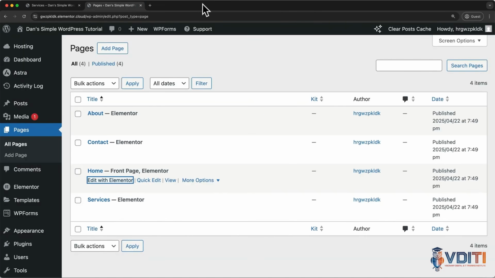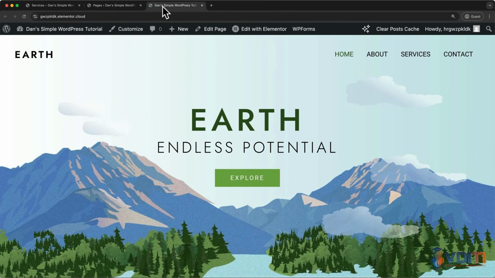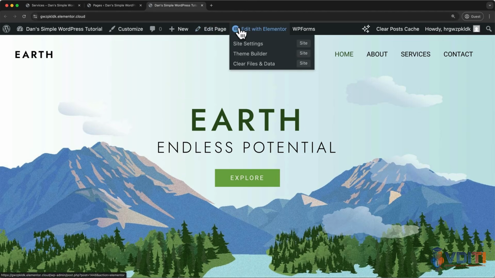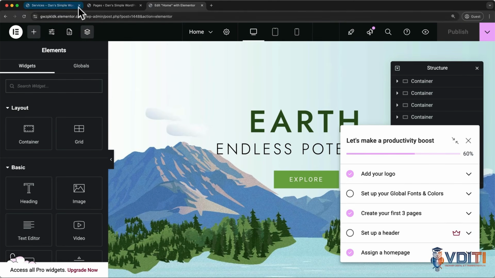From within Pages, let's go to our Visit Site link again, and command click this to open this in a new tab. And once our home page is open, we can click Edit with Elementor right here in the WP admin bar. I'll close our Services page from earlier.